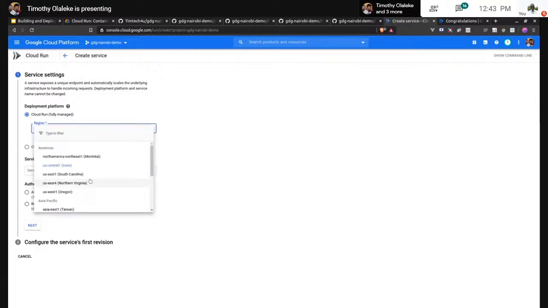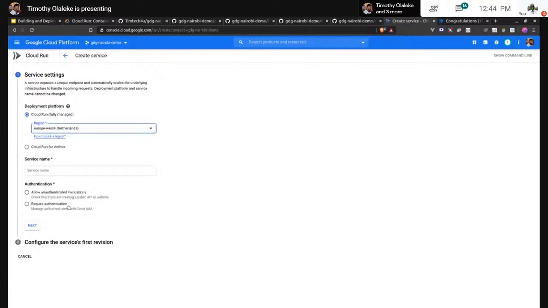So I'm just going to use the Europe West 4 region, and your service name. So I'm going to call this, let's say, GDG Nairobi, and your authentication. You could want to make your service protected and require authentication before it's accessible, or you could want to make it public. So I'm going to make this public so anyone can access it. So this is the initial configuration you need to do for your Cloud Run services.